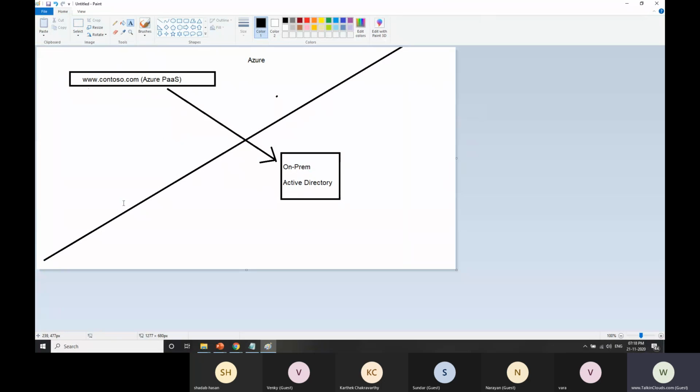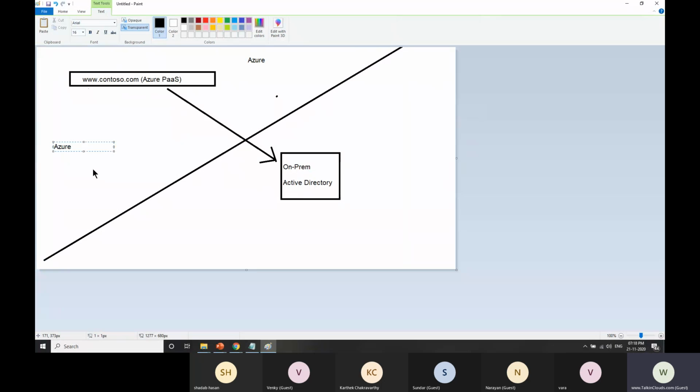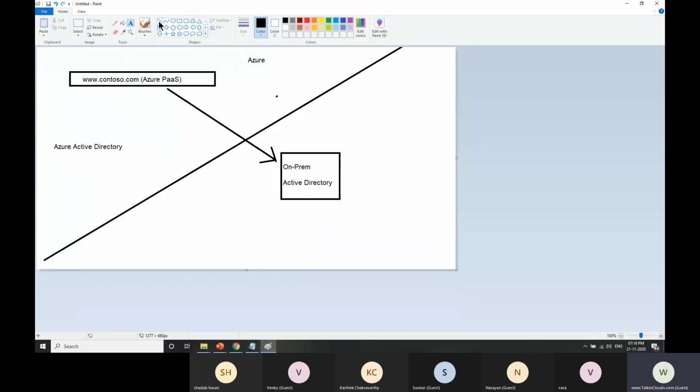This is Azure, and let's suppose that we have to create Azure Active Directory. And then we have to connect this application to the Azure Active Directory. And then Azure Active Directory will connect to the on-premises. So what will happen? How will this connection happen?